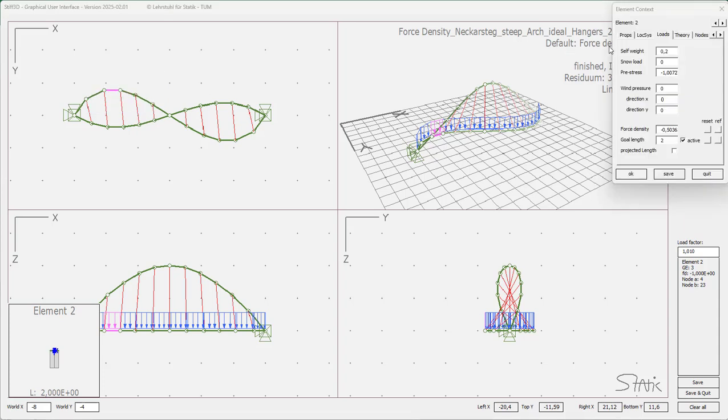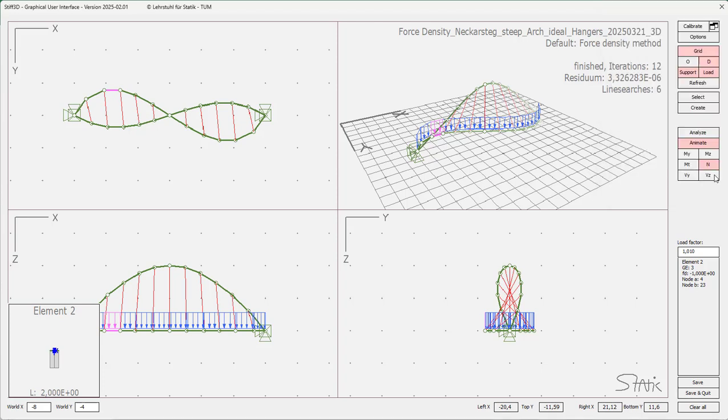To convince you, let's go into the property sheet of this element. Here you see the goal length we would like to achieve is 2.